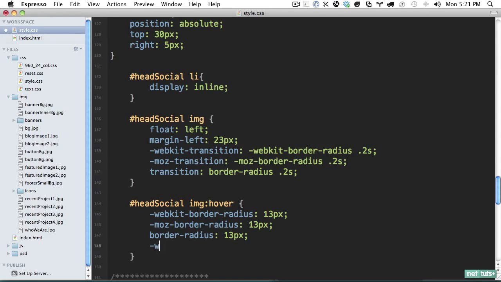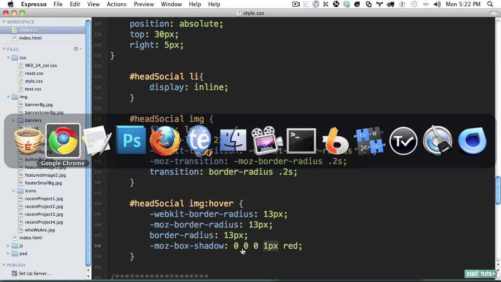So let's do Moz box shadow, and the first parameter is going to be the X offset, so how much blur to the right. The next one's going to be the y-axis. The third parameter is going to be the amount of blur, and the fourth parameter is going to be the spread. So let's set the fourth parameter to 1 pixel. And then if we set the first 3 to 0, we're saying no X offset, no Y, no blur, just add some spread. So let's see what happens when we do that.